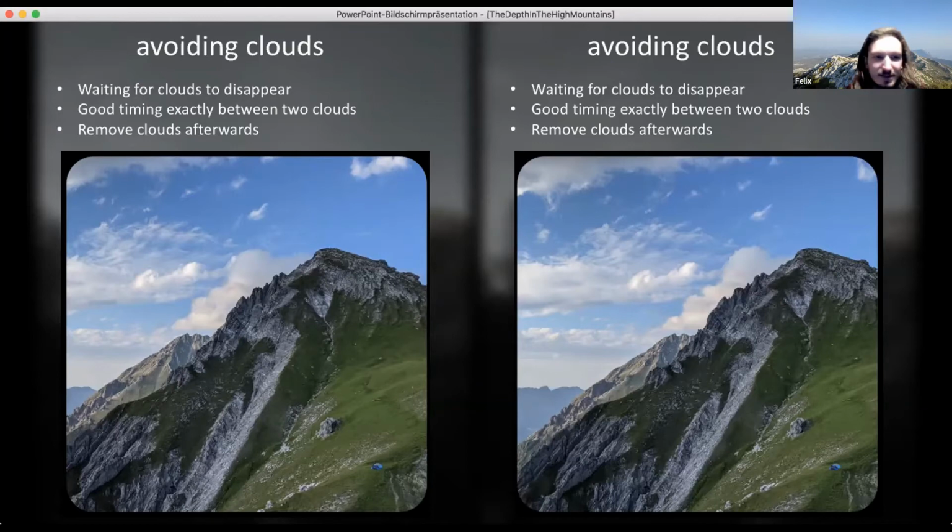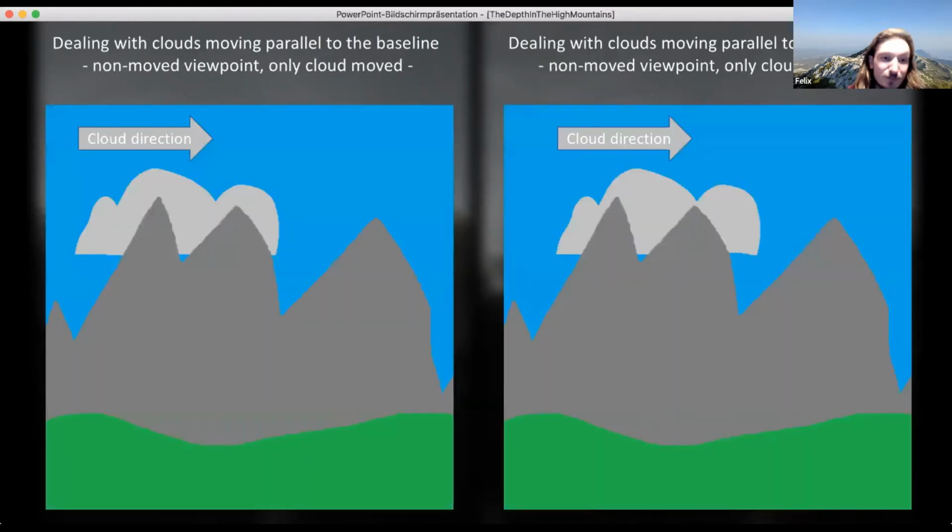So next slide, please. Cloud movement you can deal with fairly easily is clouds moving parallel to the baseline. So maybe you have tried this before. If you don't move and shoot an object twice with a little bit of time in between, you can see that moving clouds appear as if they are farther in the background or foreground, depending on which image you put left or right. And we can make use of this effect when shooting mountain stereos by actively deciding whether to take the left or the right picture first.